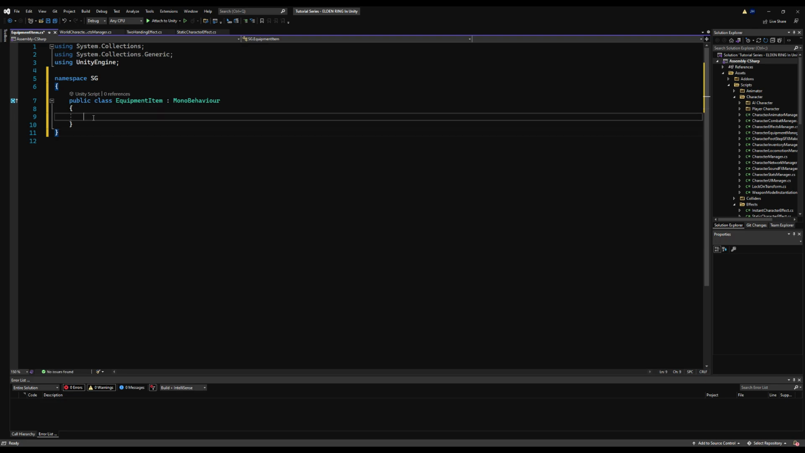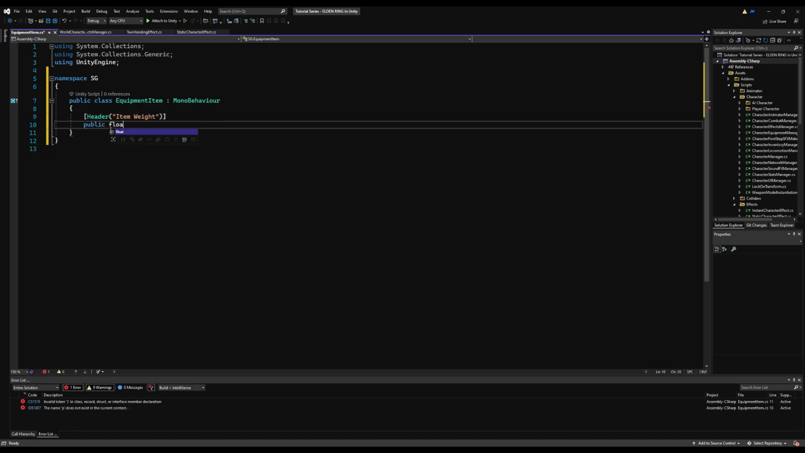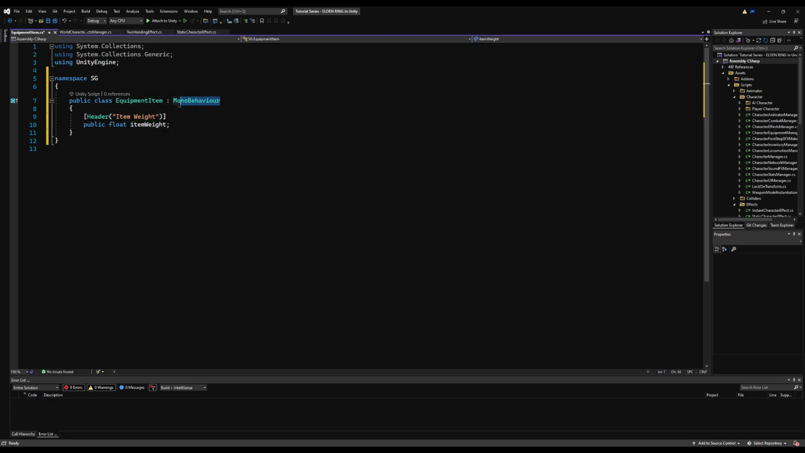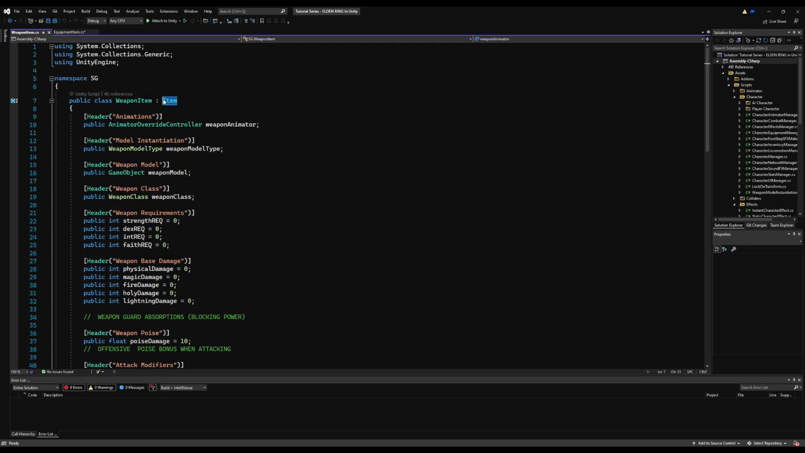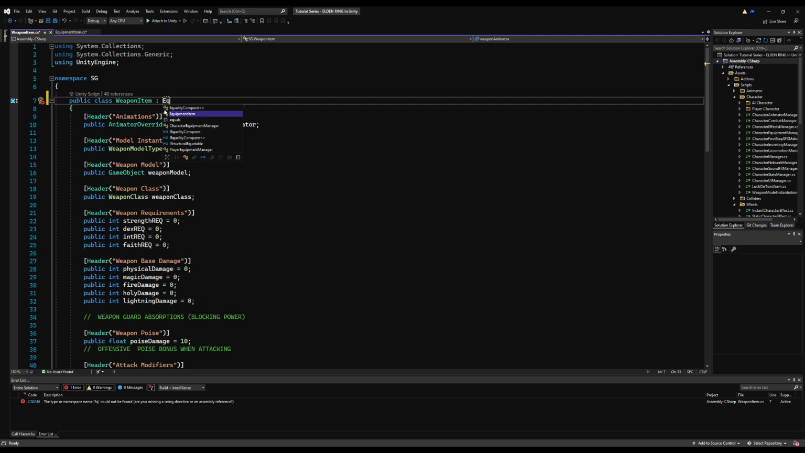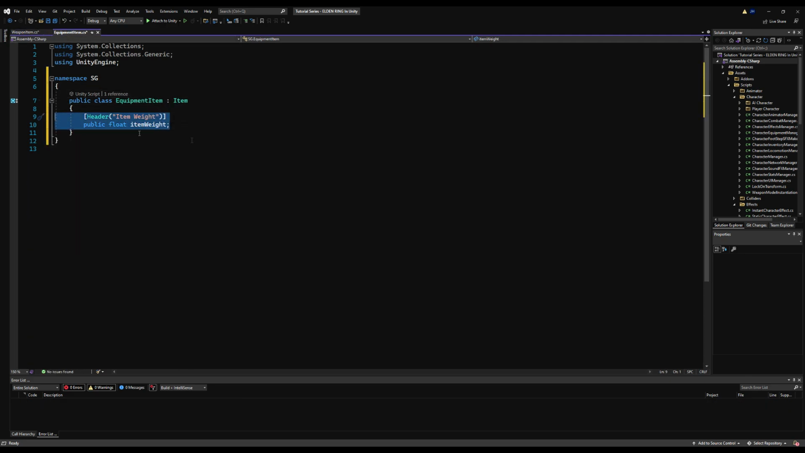And what does this have that every item is going to have in our game that is an equipment item? Well, it's going to have an item weight. This is going to come into play in the future when we do equipment loads, which will affect how far or fast you can roll. And in extreme cases, it's going to affect your movement speed. So this is still going to derive from items. This changes nothing. It's not going to break any of your weapons. We're going to go to our weapon item here now, and we're going to make this derive from our equipment item instead of item, which still derives from item, just so we get the item weight on all of our weapons as well. Alright, cool.